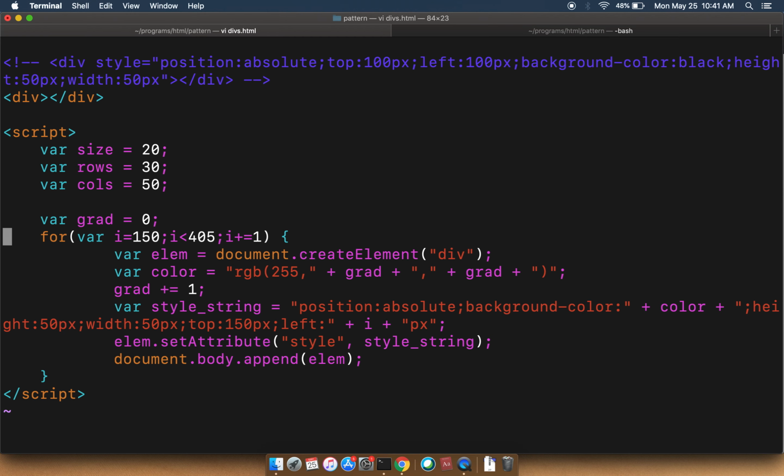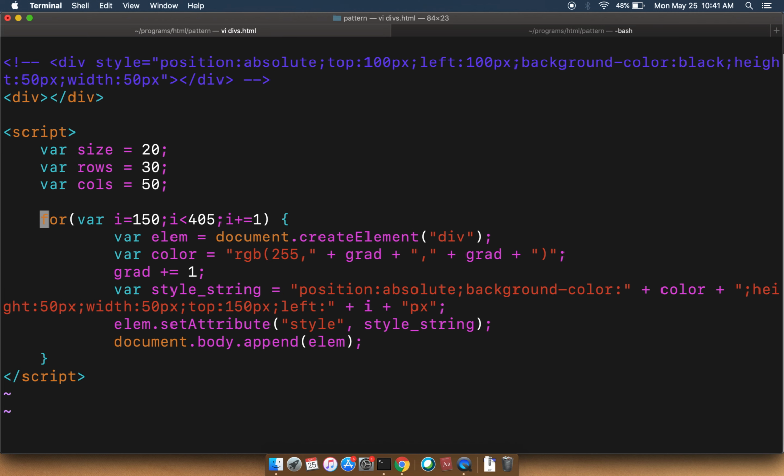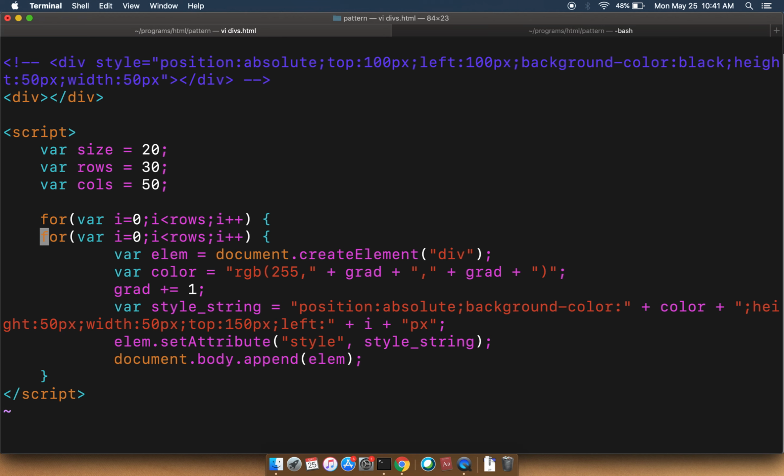Now what we need to do, we don't need this grad anymore. So we will say for i equals 0, i is less than rows, i plus plus. And then we will do another for loop, for j equals 0, j is less than columns, j plus plus. So we're going to make a nice little grid pattern here. Go ahead and put in this closing curly brace here. All right, so now we're going to create a div.